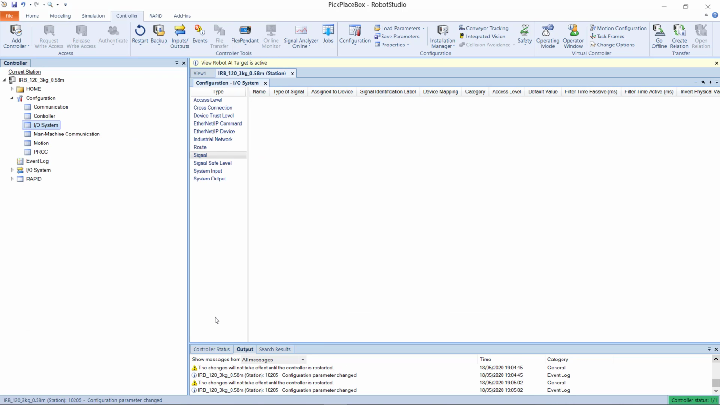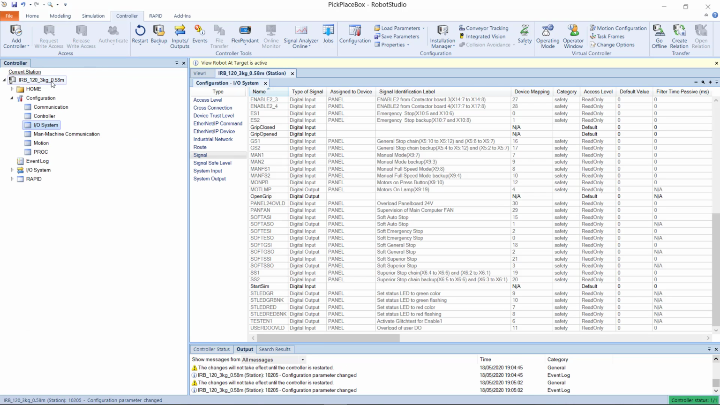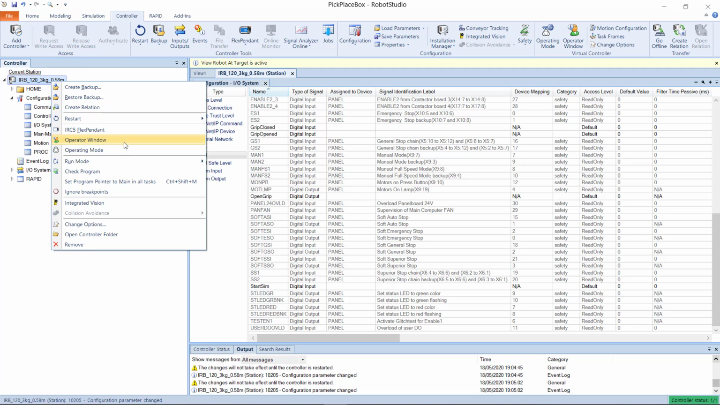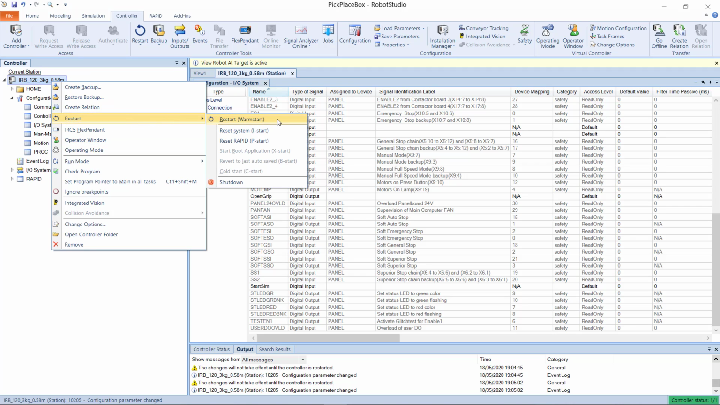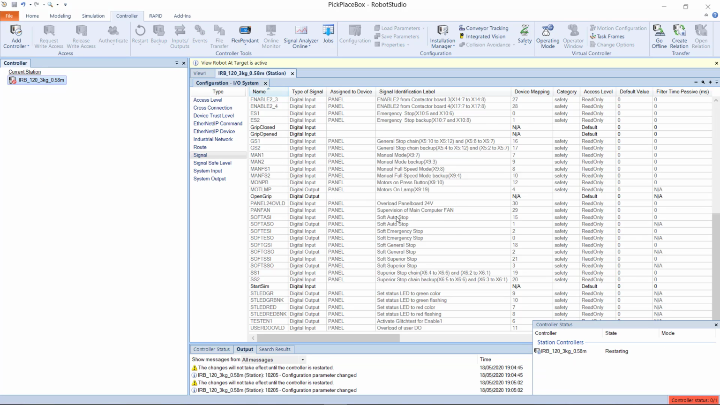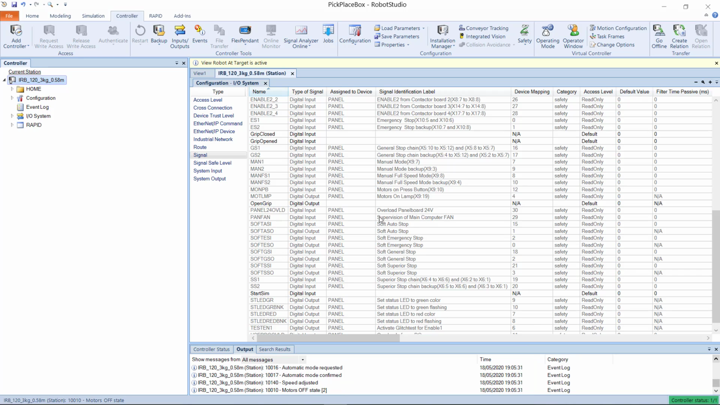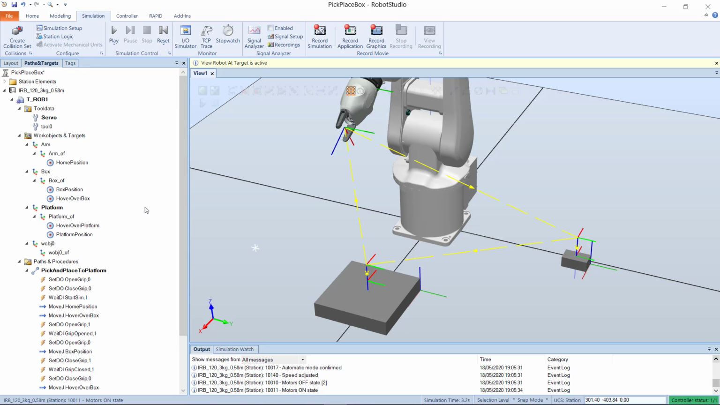Now we can restart our controller. To do this, right-click on the ARM in the Controller tab, go to Restart, then click on Warm Start. This restarts the controller and confirms any changes we've made to the configuration of the controller. Now, set the path as an entry point and sync all of the changes that we've made to the controller.